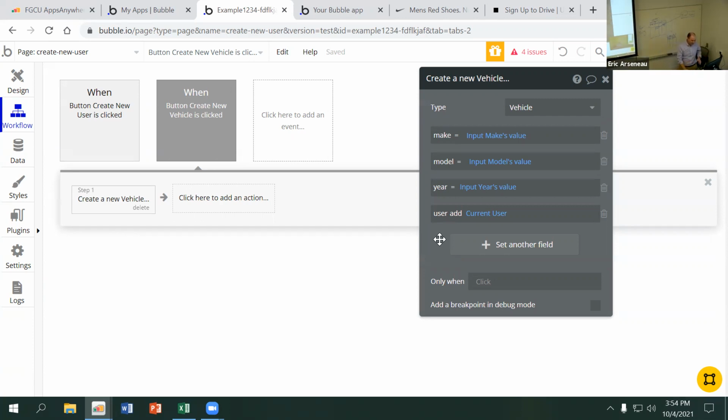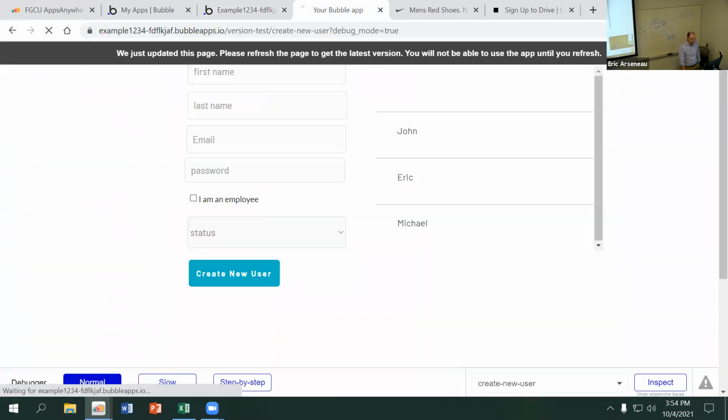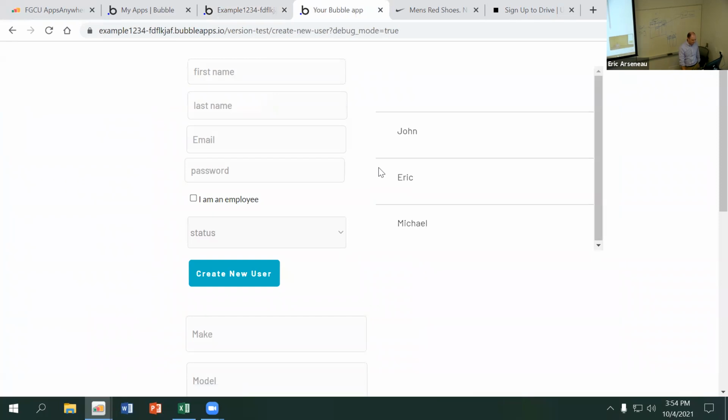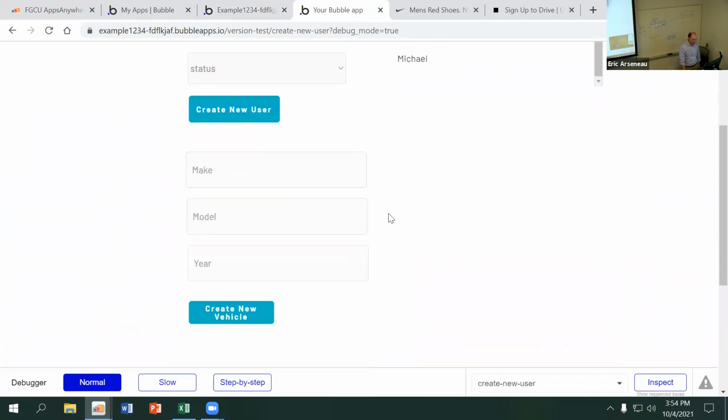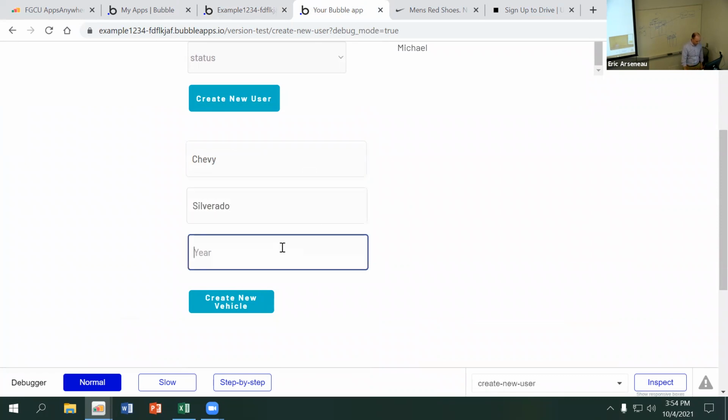So we're good there. And we'll go back to the preview. You can do up here or go to design, then go to preview, doesn't matter. Let's see what happens. So let's do Chevy Silverado 2021. We're going to create that new thing, right? We're creating a new row in the vehicles table. We're going to create that vehicle.